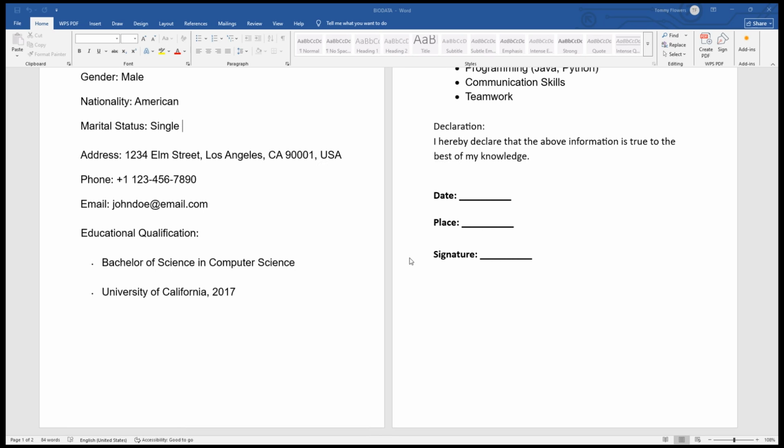So that is how to use Find and Replace in Microsoft Word. It is a simple tool, but it can dramatically speed up your editing process and make document cleanup much easier.